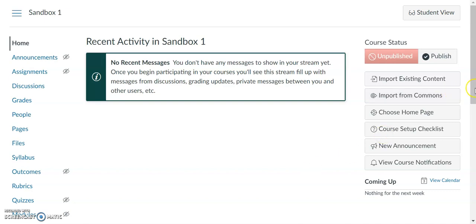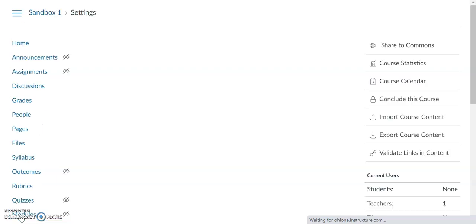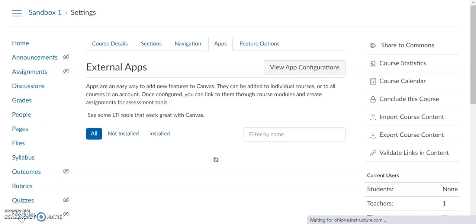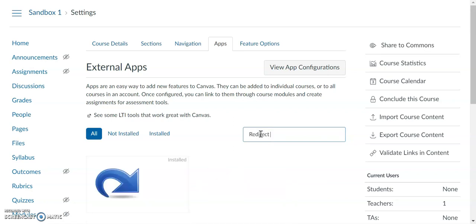So first, you want to scroll all the way down until you see the Settings tab. And then once you see the Settings tab, you're going to go ahead and click it. And once you click it, you then want to click on the Apps tab. And once you click on the Apps tab, you'll see External Apps. And right here it says Filter by Name. So you want to go ahead and type in the app name, which is titled Redirect Tool.